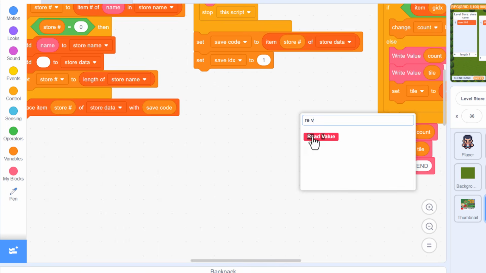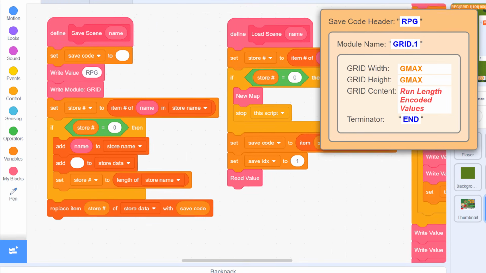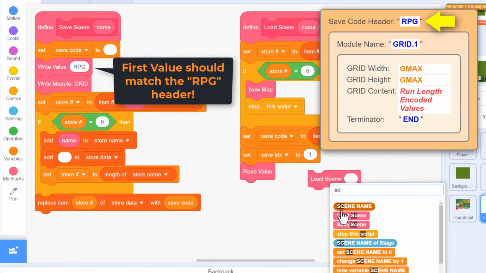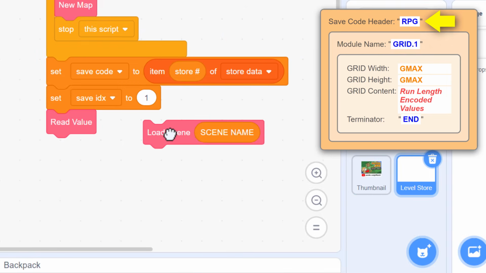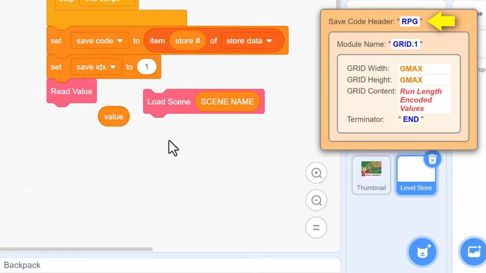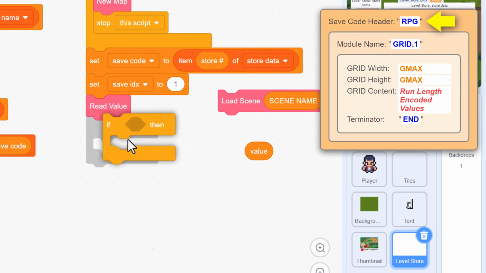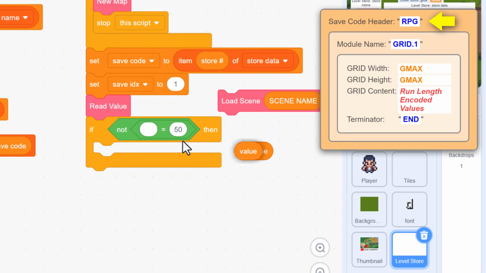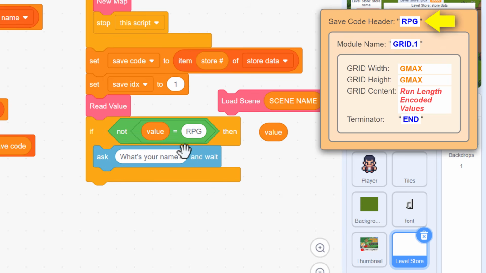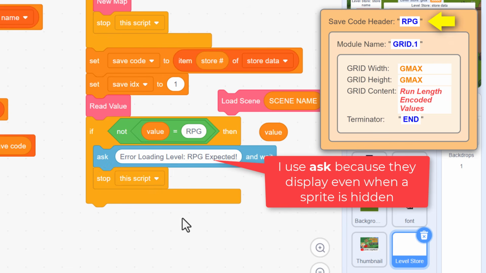And so we read our first value from the recovered save code. Do you know what value we are expecting? Well, it should be the save code header, RPG, right? We can test that easy enough with a load scene name. Click that and then check out the value of our value variable. RPG, perfect. But if this wasn't RPG, then we should not continue to load the save code. We'll also pop in an ask block to pop up an error loading level message, and then stop this script.